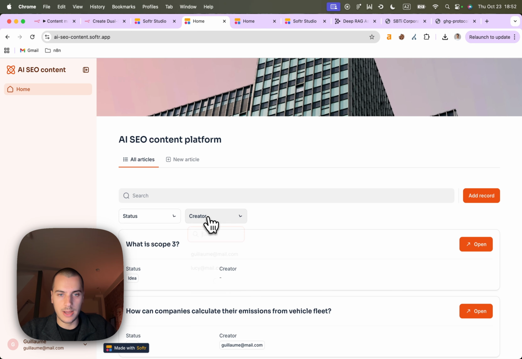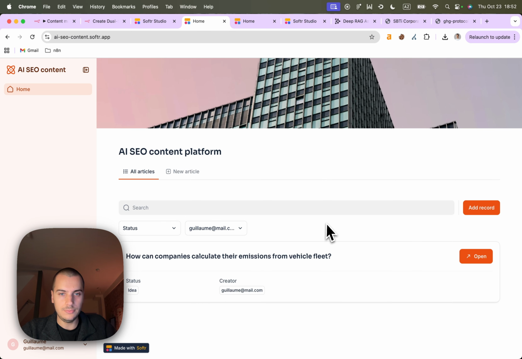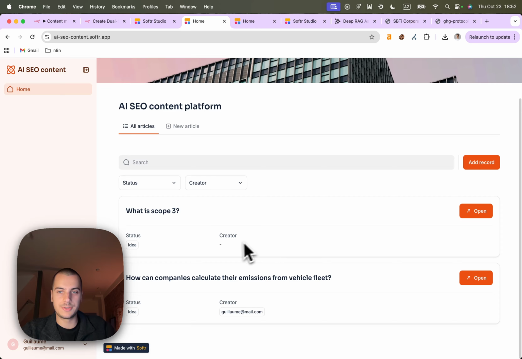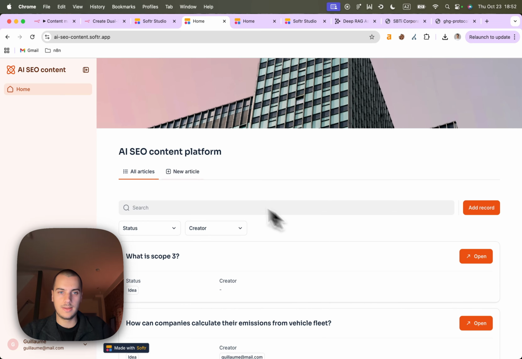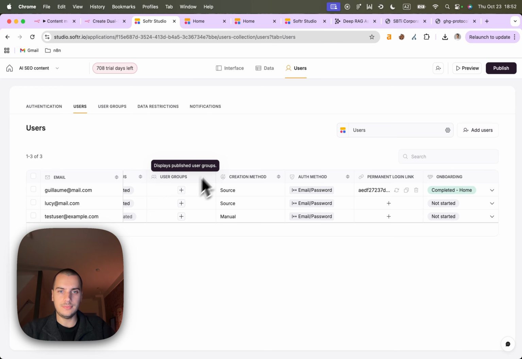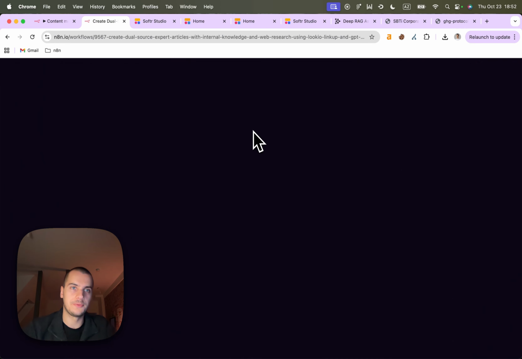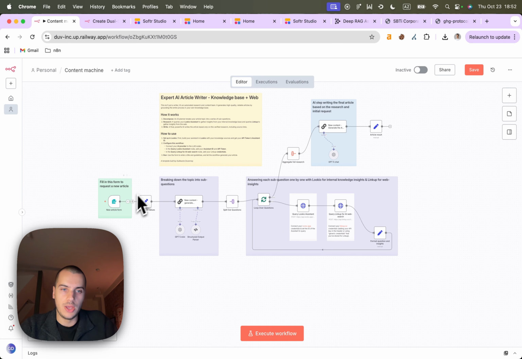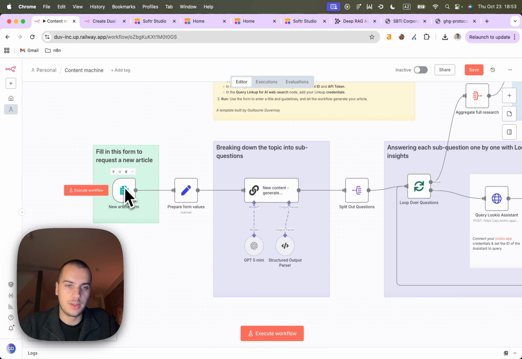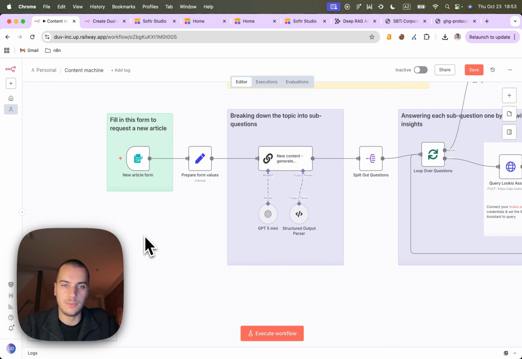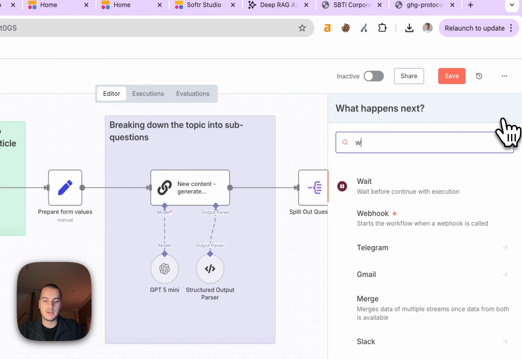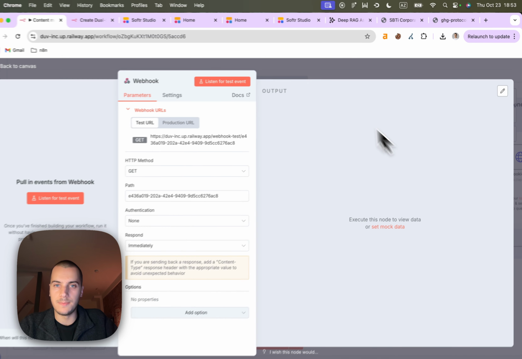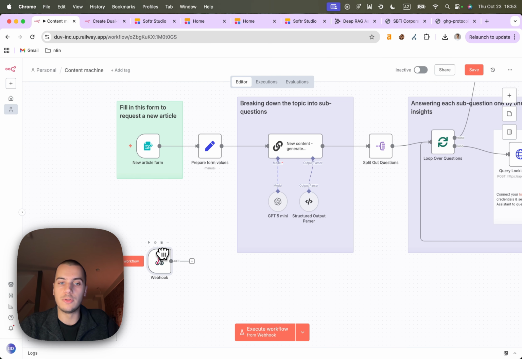Let's also try our filters. Perfect. That works. And I think it's now time for our workflow. So instead of starting it with a form here, we'll be starting it with a webhook, because that's the way we will be able to call it.